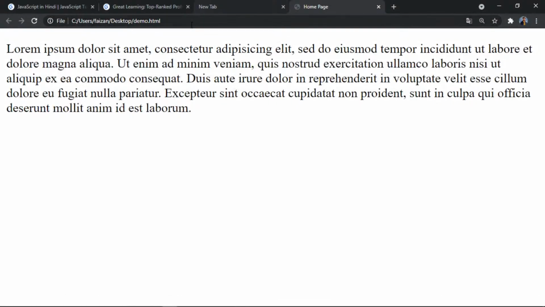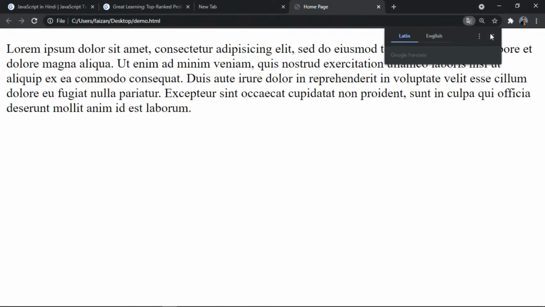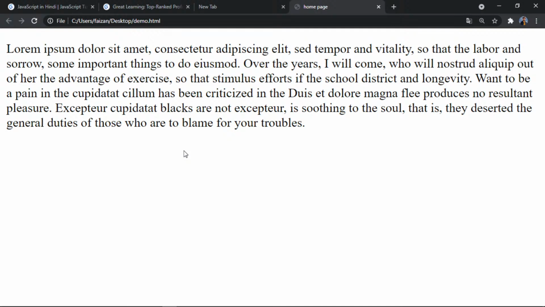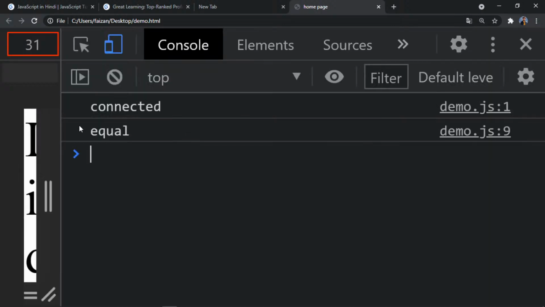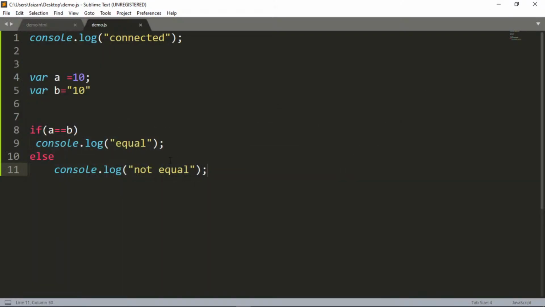So we go on to our console and let's refresh this. Okay, we have refreshed it. Control Shift I. This is our file connected and it says equal. Why so? Because when you are using this equal to sign, it allows type coercion. That means, whether this is a string, obviously this B is a string and this A is a string, it will not check for the type, it will simply check for the data, and the data is the same in both A as well as in B.